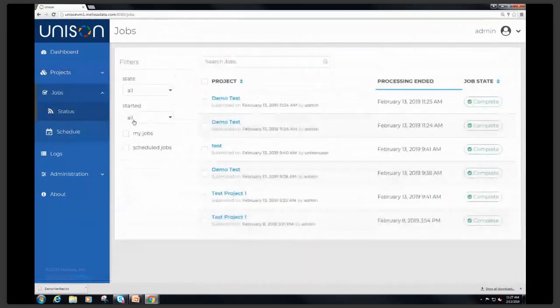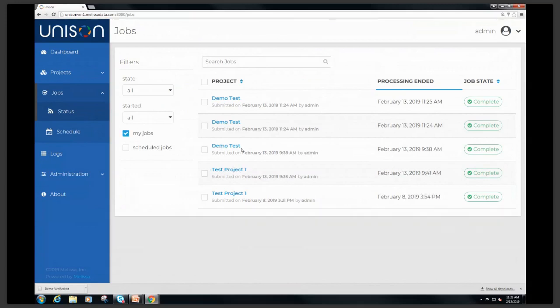So if we jump into the job status screen, this shows you each iteration of each project that was run. So here we can see I executed this demo test project 2 times, as well as this test project down here twice, or it looks like 3 times for the demo test project. You can filter out jobs that were executed by only yourself. So I'm logged in as administrator right now, but I could see that this test project was actually executed by Unison user down here. So if I enable that, you see that only the projects that I executed are returned.